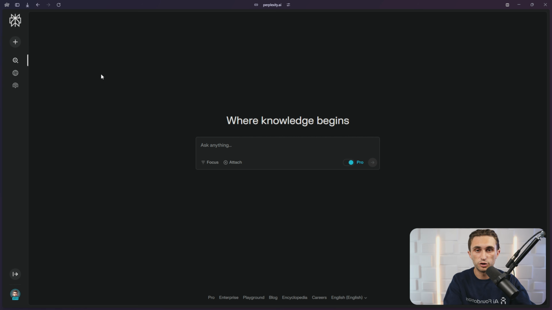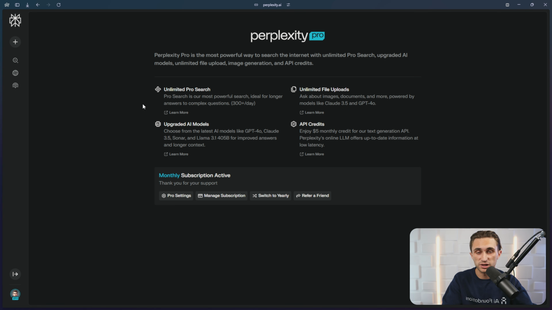When you first open up Perplexity, this is what you're going to see, and you'll notice that it has this Pro toggle right here. I have the Pro version of Perplexity, so I can turn this on if I want to, and it's going to give me access to those Pro features. So when you sign up for Perplexity Pro, you're going to get unlimited Pro search. This is going to give you access to their search tool, and you're not going to get capped out.